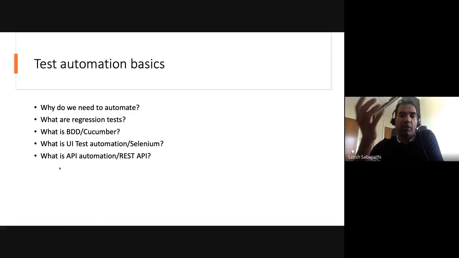So we have requirements. We write test cases on that requirement, and then we try to test through. Some people maintain it in an Excel sheet, some use tools like Jira or QTP and things like that. But it's impossible to test all the test cases for every release.